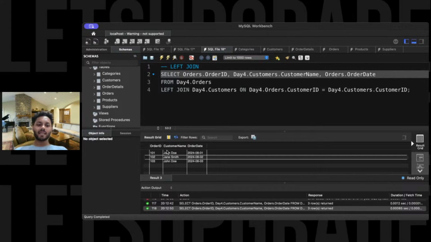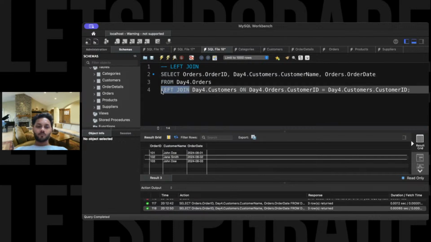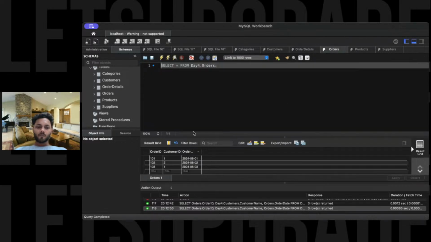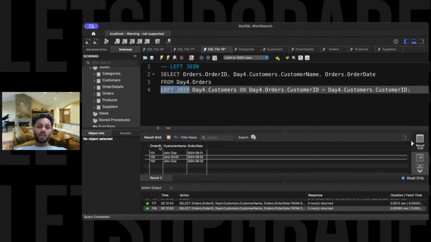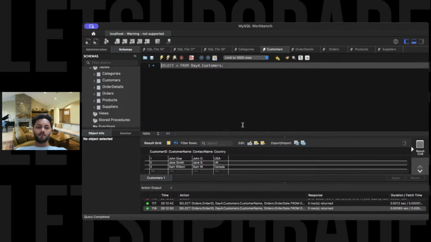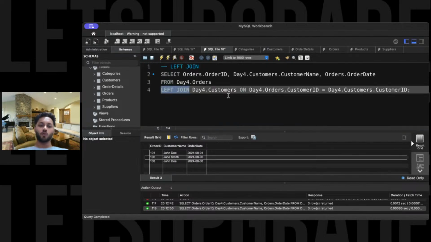So now we are basically getting a result like this. Order id we are getting, customer name we are getting, and order date we are getting, because we are doing a left join. In the orders table we have order id, customer id, and order date, but over here we are considering order id, customer name, and order date. So order date only we are using over here, and we are considering the customers table as the joined table, so we are getting customer name over here.